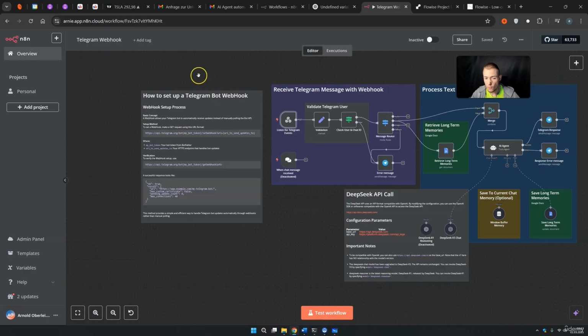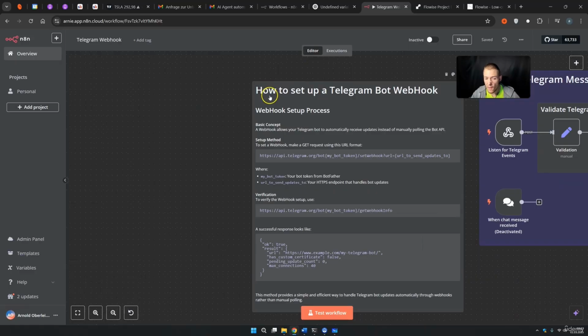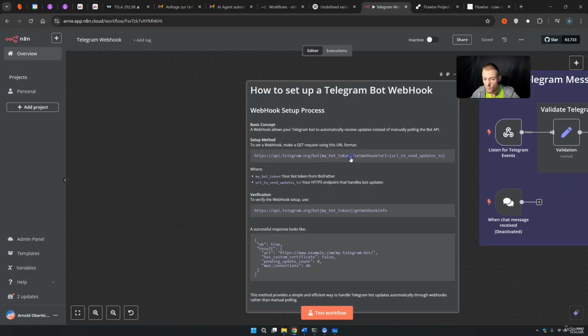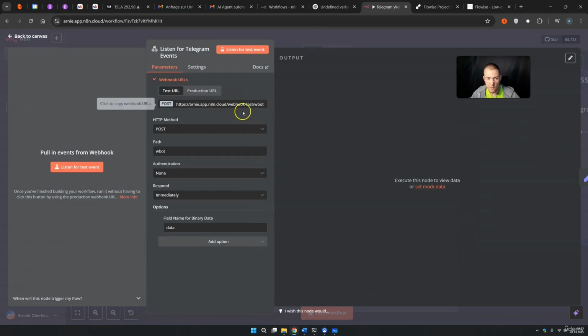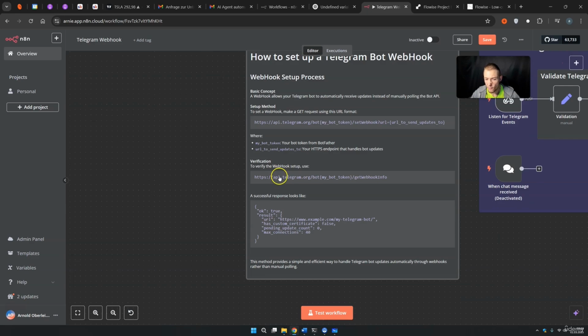And if you want to know how you can connect this thing, he has also a really nice description here. Everything that you need to do is to use this URL. Here you give in basically your bot token, and lastly you give the URL where you want to send your stuff. So that's basically of course this URL. You find your token of course from your BotFather, as you already know, and the URL is simply the HTTPS endpoint that handles the bot updates. And for verification you need to type in this stuff here. If everything is okay, you will get this code.